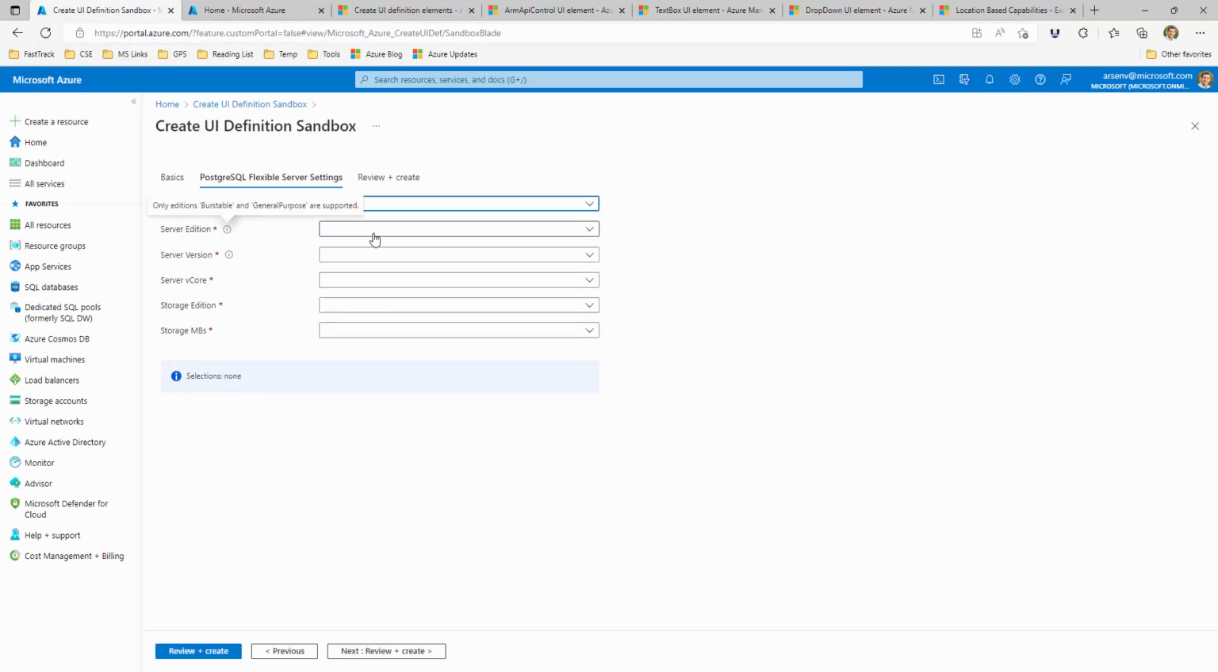It says server edition. I can get burstable or general purpose for my subscription. We'll see it can also show memory optimized, but there is a reason it's filtered out. I did something special for that. So let's say burstable. It says, okay, based on these selections, these are the server versions that could be supported. Again, there may be version 11, I'm filtering it out. I'll show you how. So let's say I pick version 13.